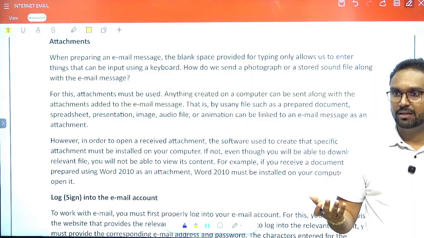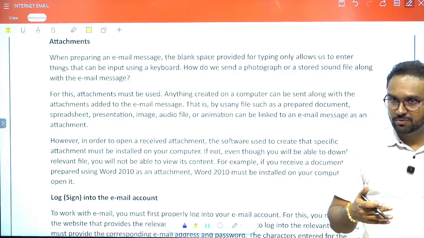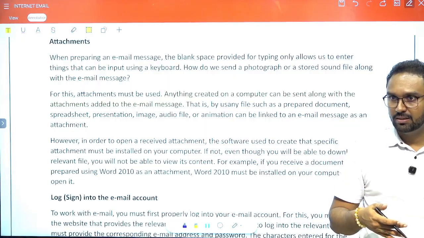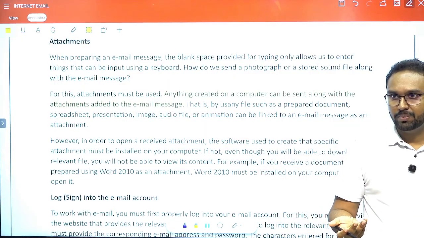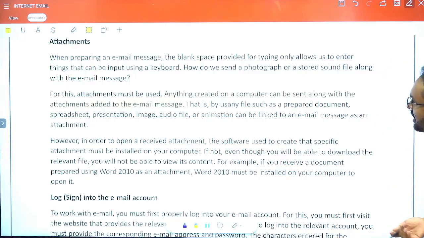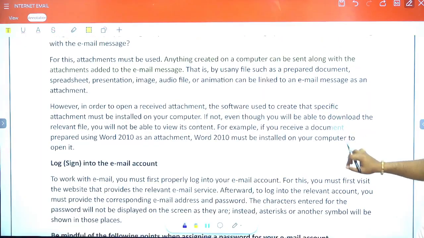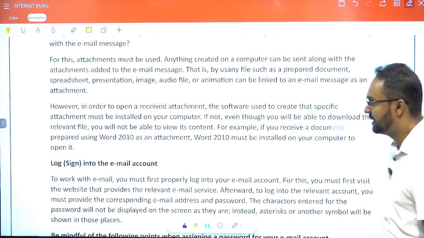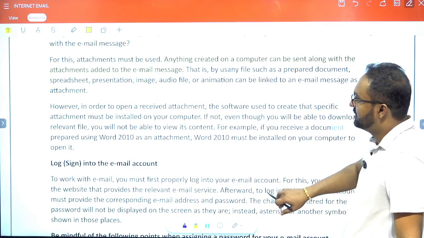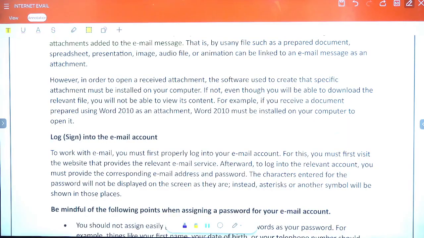Let's say you are sending a Photoshop file. If the receiver has Photoshop, he can open the file. If he doesn't have it, it won't open, but you can send it. You can send anything. That is why files such as a prepared document, spreadsheet, presentation, image, audio file or animation can be linked to an email message as an attachment. However, in order to open a received attachment, the software used to create that specific attachment must be installed on your computer. Otherwise, you can't open it.